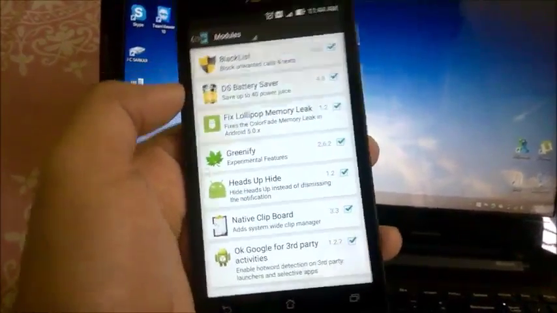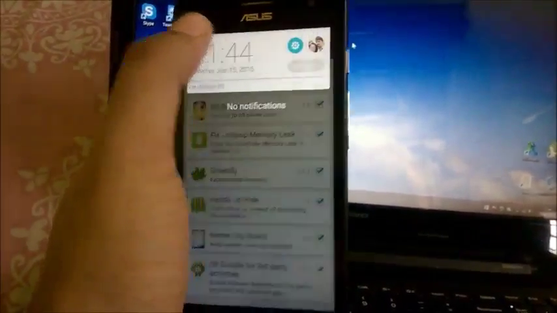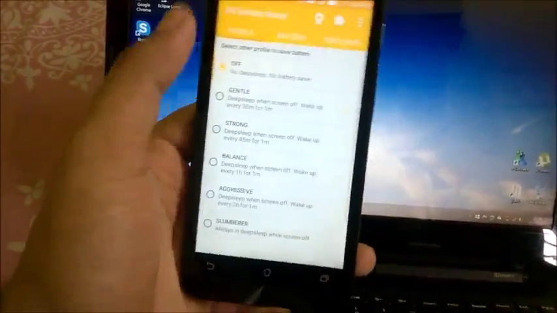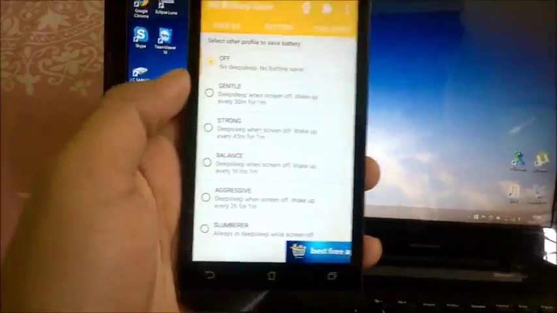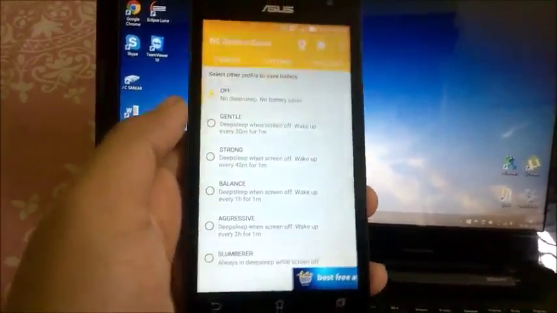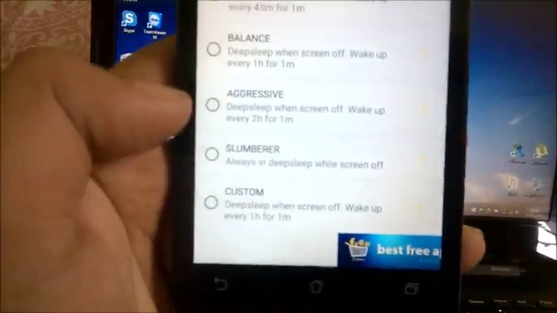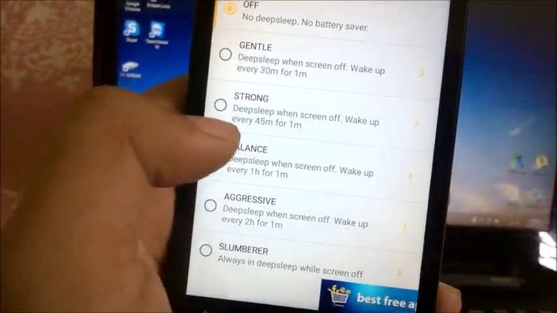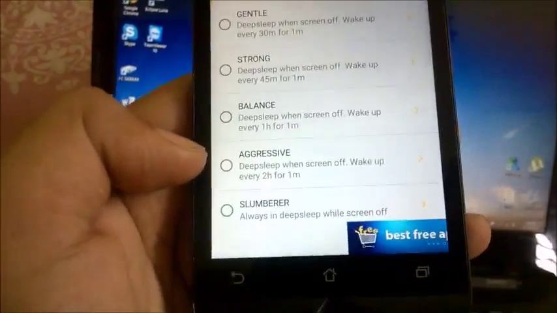Then there comes the DS Battery Saver, which is very useful. Given that the battery life is a nightmare with our Lollipop update, this can save you a lot of pain. It works very well when you are not using your phone, say when you are sleeping at night or when you are in a seminar or school classes where you don't need your phone that much. You can check out the options or presets where you can deep sleep when the screen is off, wake up every 45 minutes for 1 hour and so on. I like the balance and aggressive presets, they work best for me.